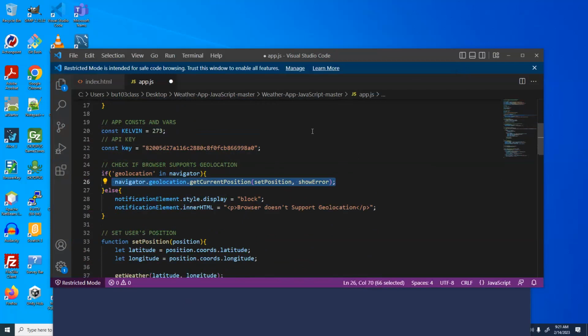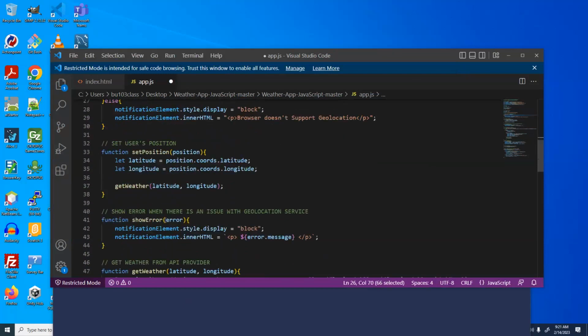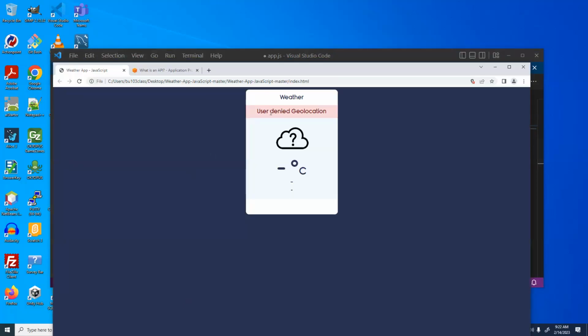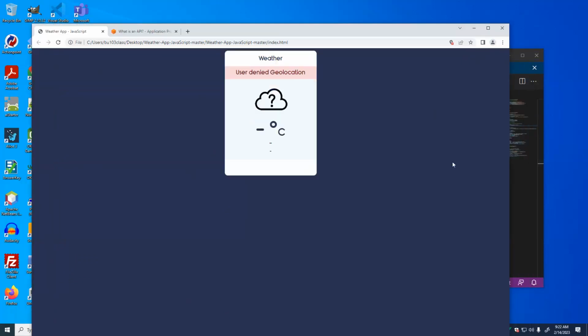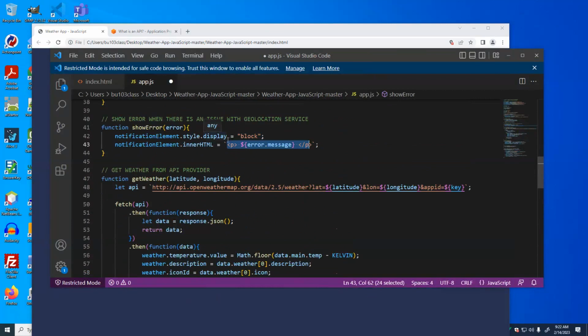Let's look to see what happens when it fails. When it fails, it calls show error. And what that does is that it gets called and passed an error message, and we set the style of our notification element for block, and we set the inner HTML to a paragraph that contains our error message. This syntax puts the value of this variable error.message right in the middle of this paragraph. So that's if I denied it. It displays that error message and sets notification style to display. Originally, it's probably set to a display of none, and it sets it to block.